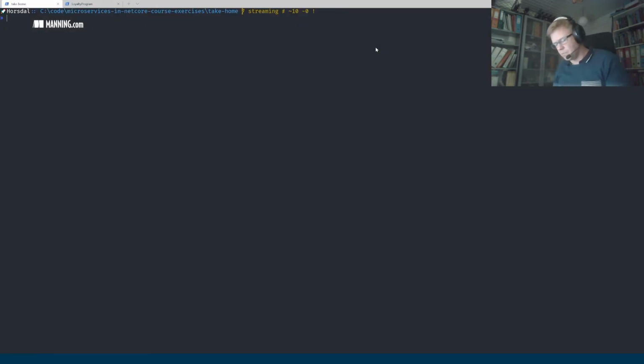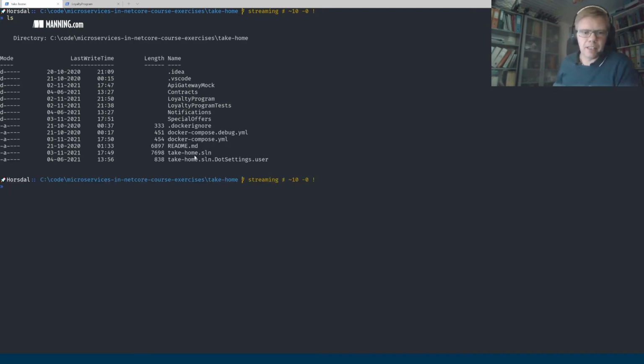So it was a Docker Compose file, and it's right here. That Docker Compose file that we just looked at, that's that one that we have right there. And we see again the loyalty program, the notifications, special offers. So I'll just docker compose up -d --build.